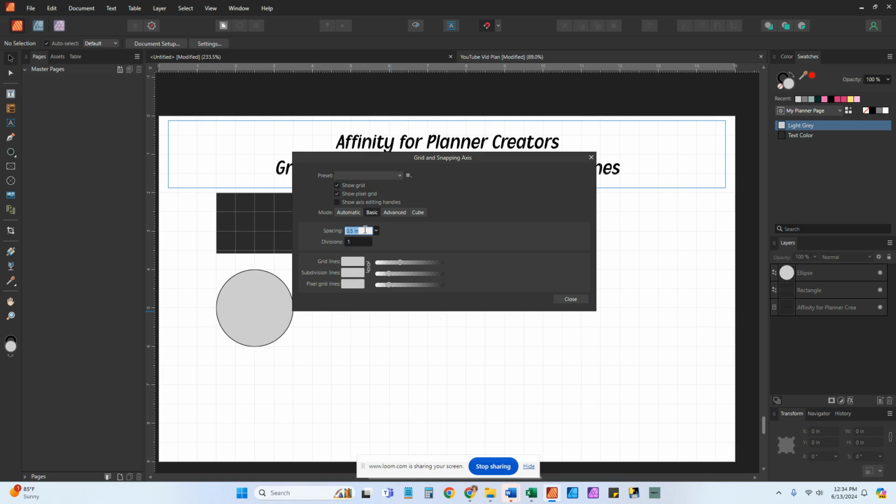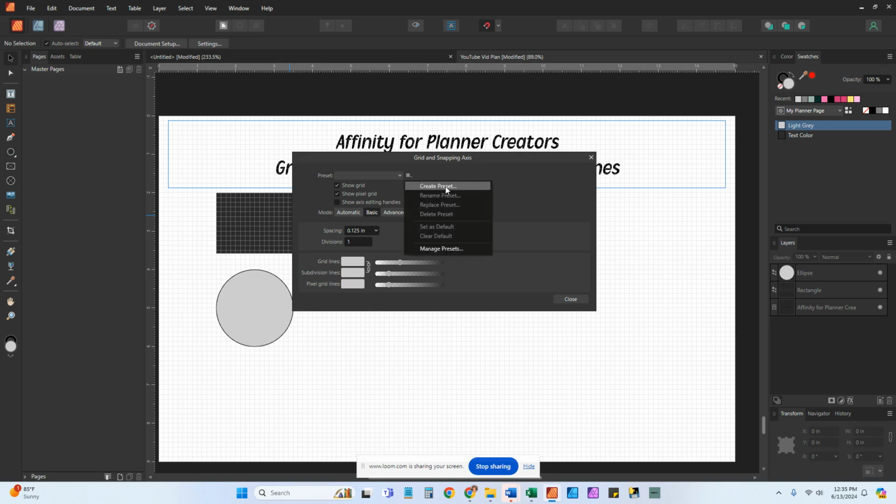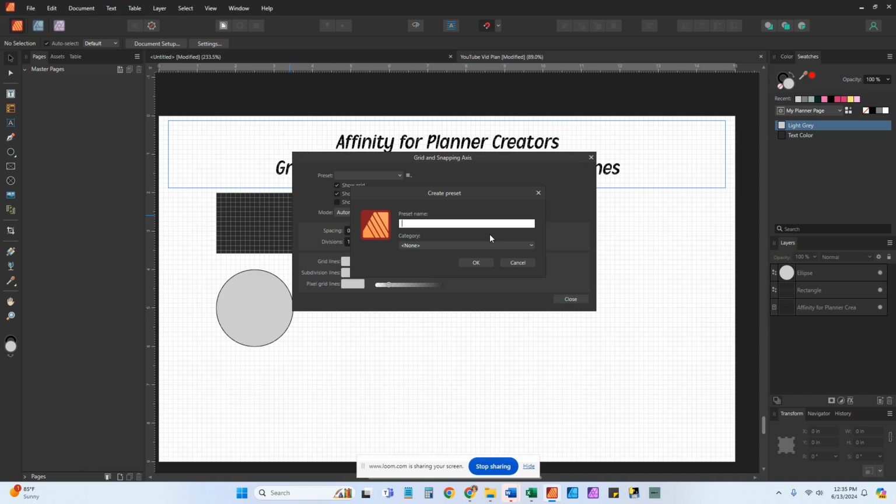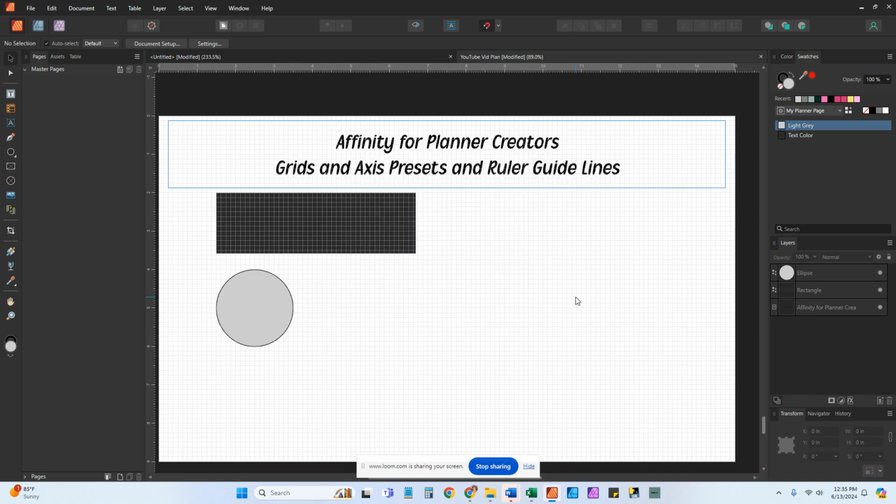So we're going to highlight in this box, and we're going to type 0.125. Just hit enter. And now you can see we've got these tiny little boxes. So that'll just allow greater control over where you line your elements up at. So let's go up here to these three lines, click on this and create a preset. And since this is 0.125, that's just what I'm going to call it, 0.125. I'm going to click OK, and I'm going to click Close.